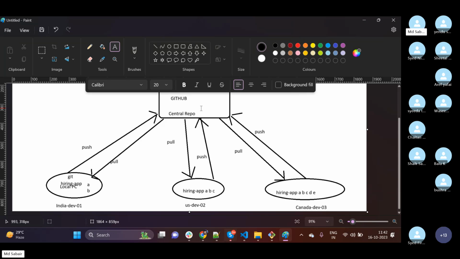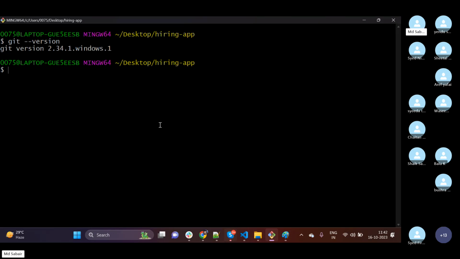Now in our local machine, we can find Git is already available. If you do ls, I can find one file, Dockerfile. Now I want my Git to track these changes. So how can I check which changes are being tracked?